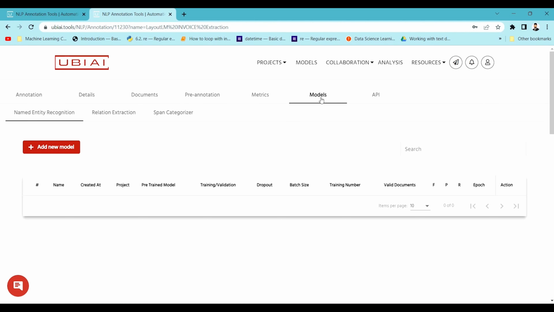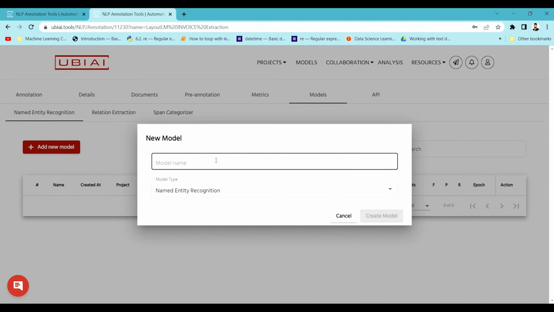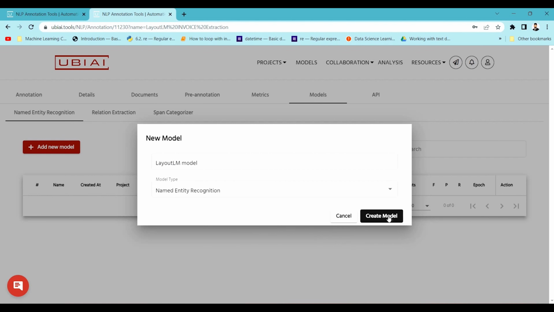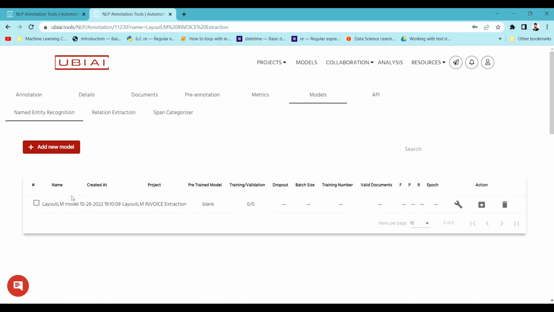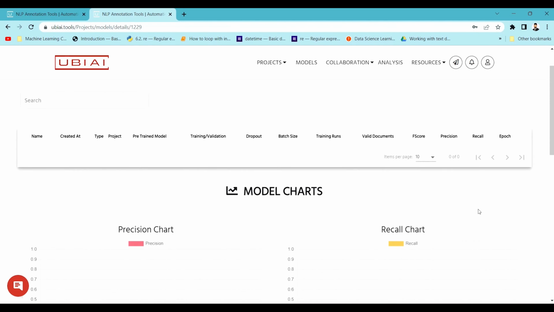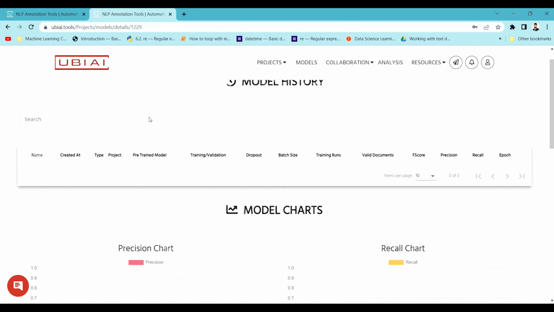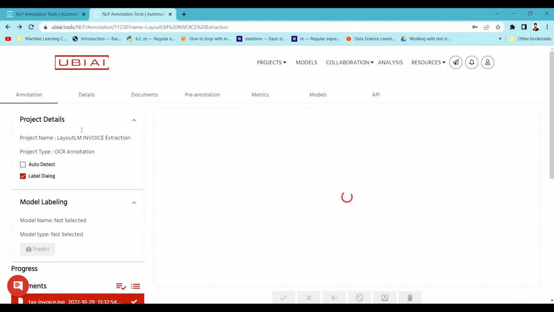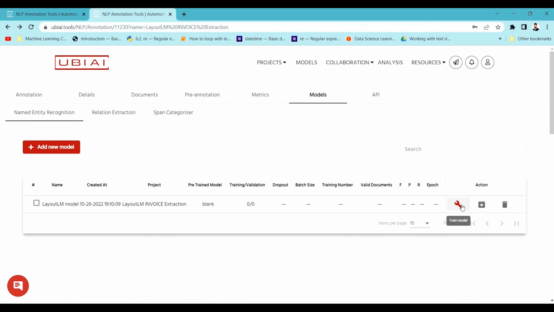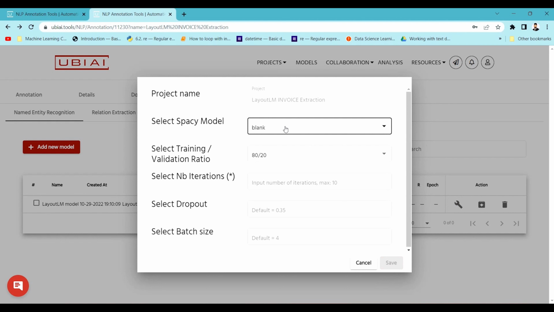So you can go into this model section, and then you can click on this add button, and you can give your model name. So let's suppose I want to train a LayoutLM model. I want to name it LayoutLM model, and then I'm going to select this model type and then create a model. So once the model creation is done, you can see that no training has been done yet, right? So you can go back, and then you're going to see this model, right? So you can see this sign. So you can click on this, and then you can specify the model name here.